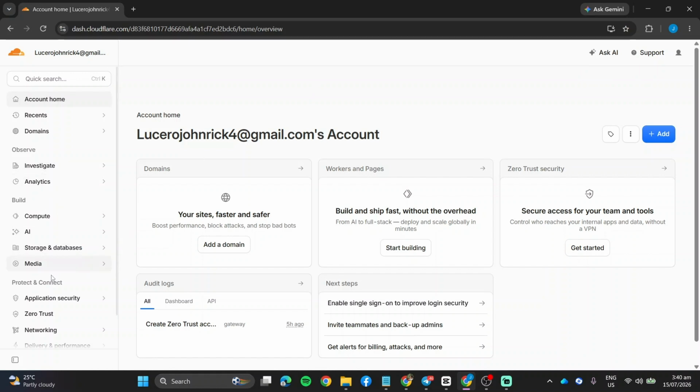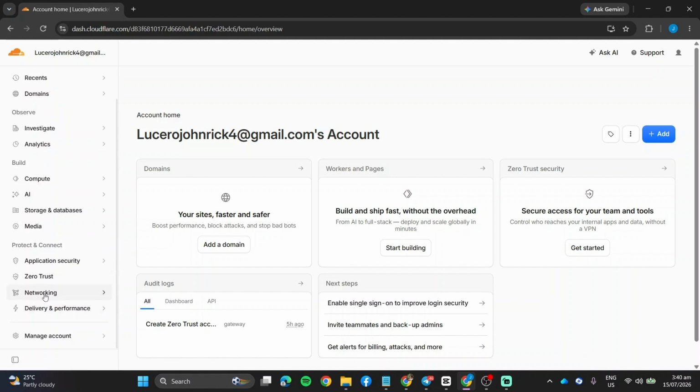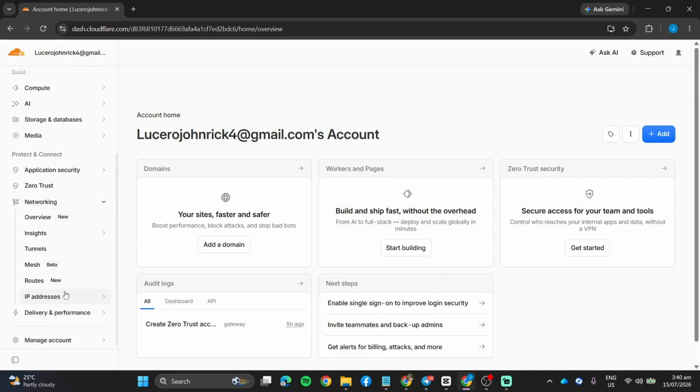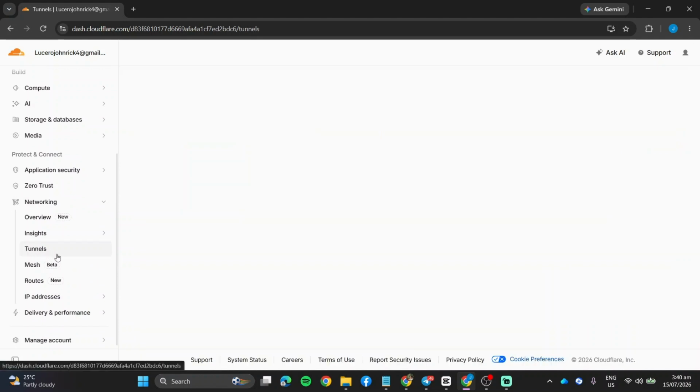Once the process is complete, the tunnel should appear as active in the Cloudflare dashboard, and you can then use it to connect your local service through Cloudflare.